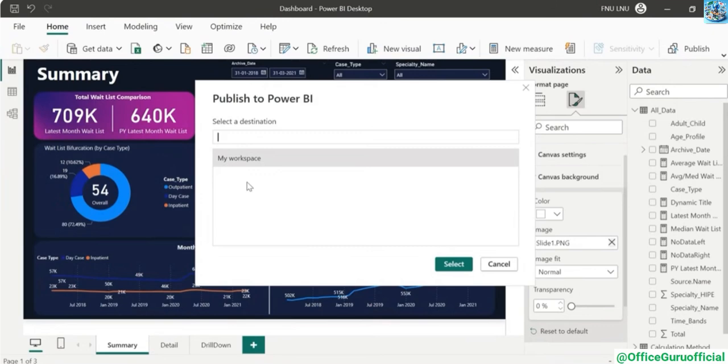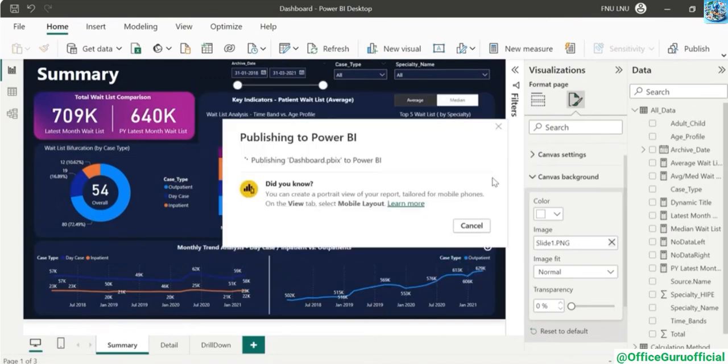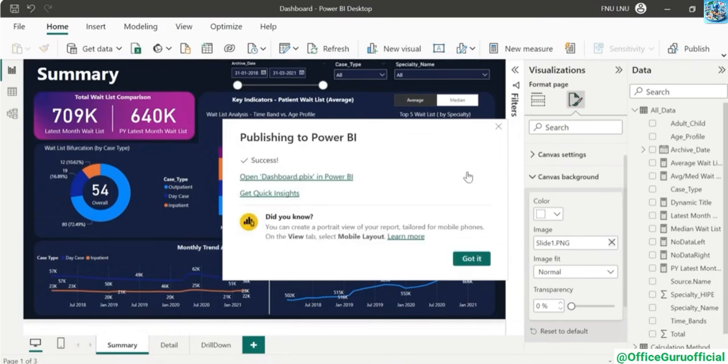but when you're working in a team environment, you might want to have multiple workspaces which will host multiple different dashboards, and each workspace can be shared with multiple users. But for now, I only have one, so I just select my workspace and press select. This will publish my dashboard onto Power BI service, and once it is published, you will see a prompt like this. Now let's go to Power BI service and see how we can share that dashboard with our end stakeholder.